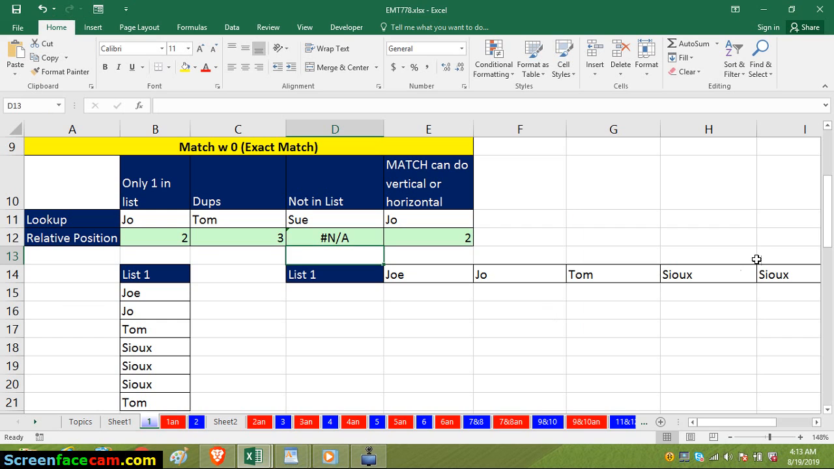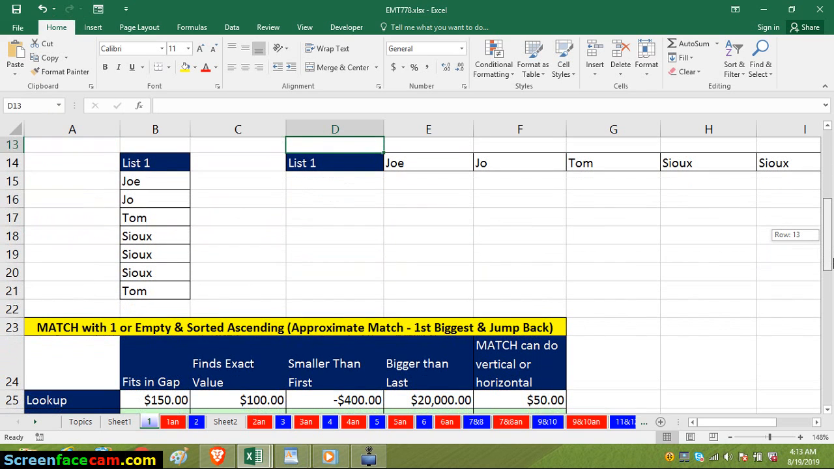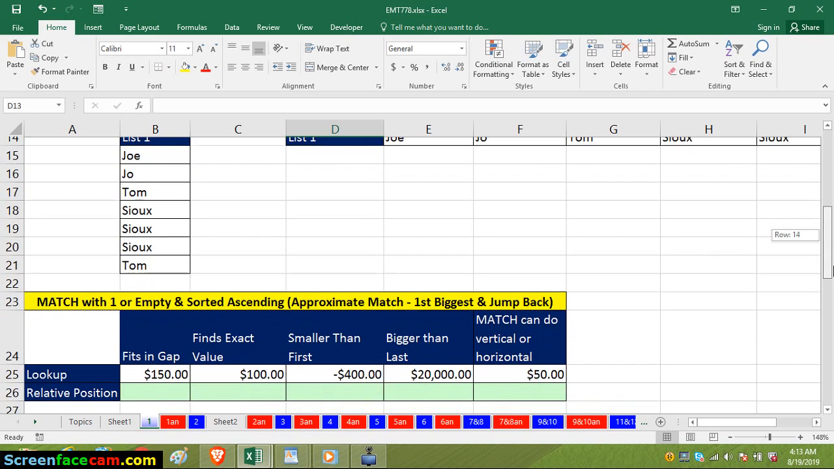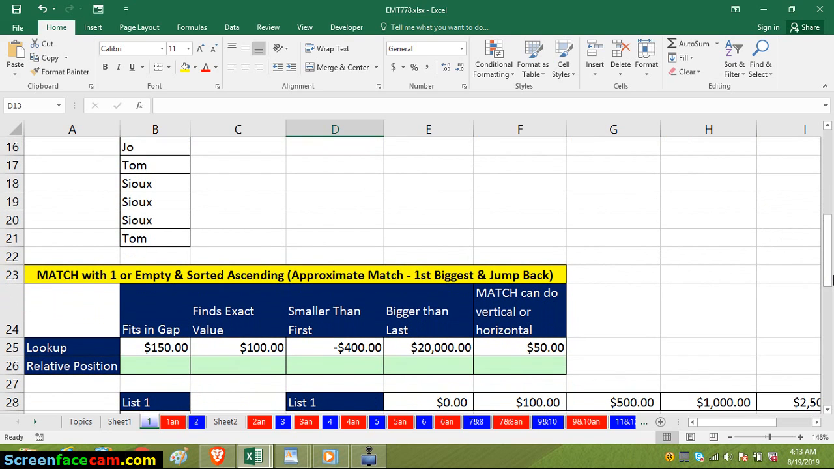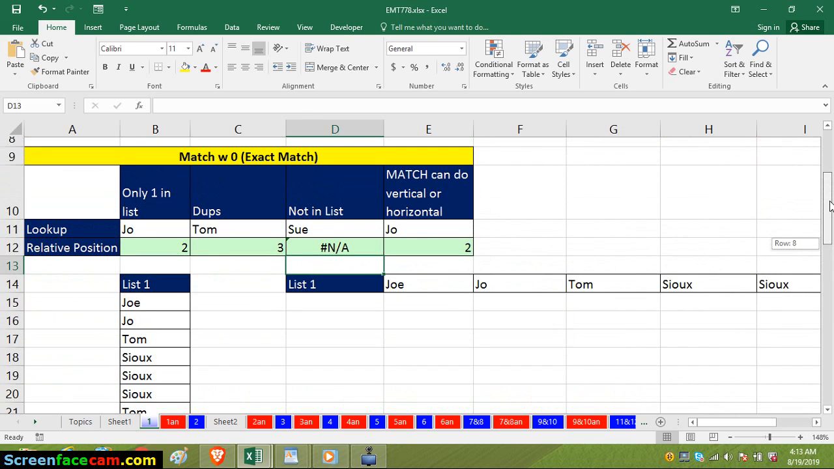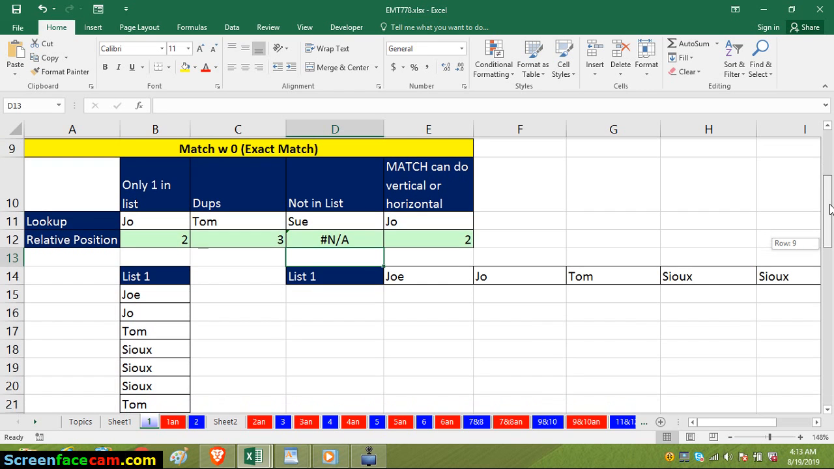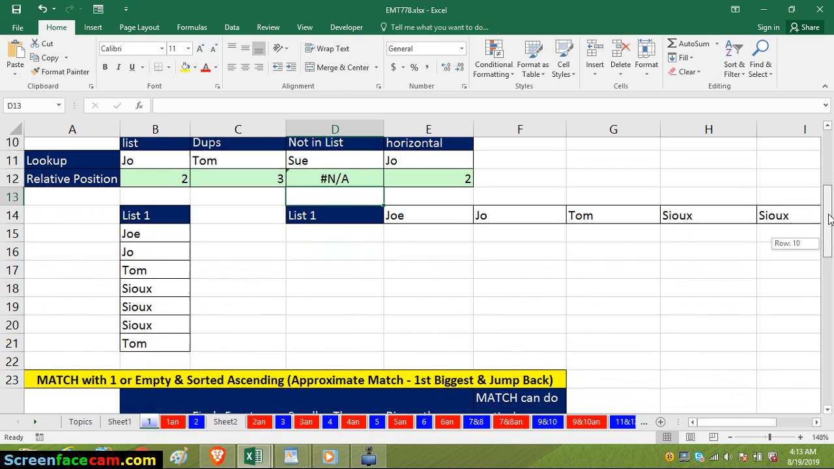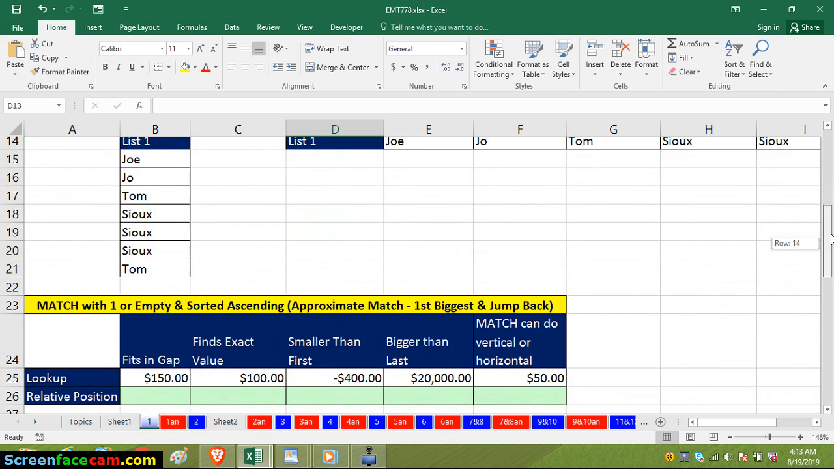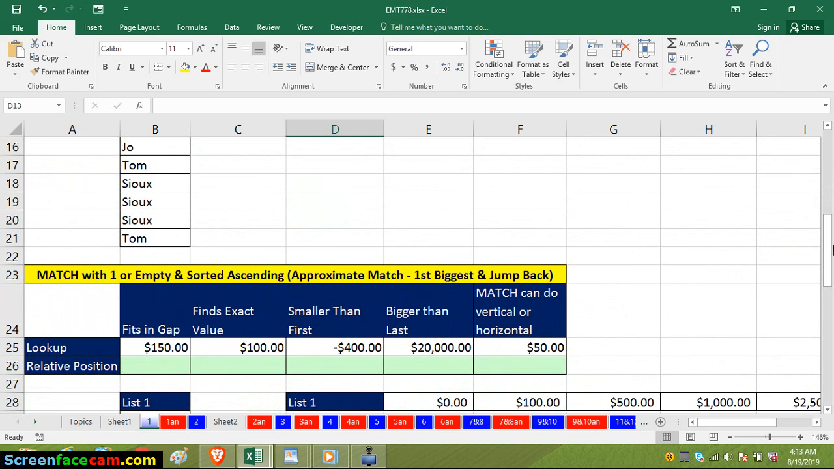Hi, I just want to show you how to use the match function, a continuation from what we did at first. The one we were doing at first was an exact match, whereby we're not approximating. Now what we're going to look at is how to use the approximation.